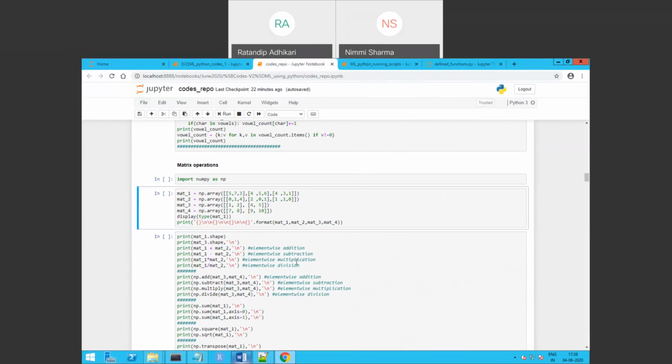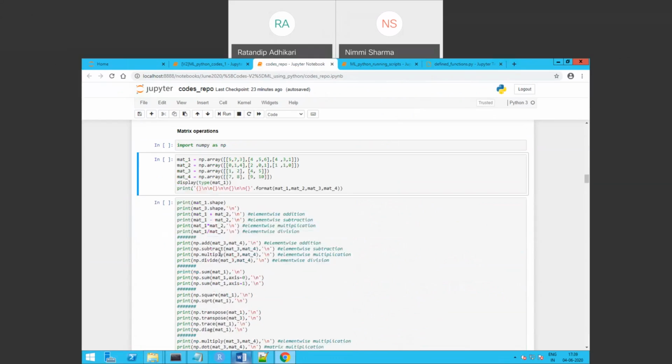Okay, so we covered the matrix operation. So how to create 1D, 2D arrays, because matrices are nothing but 2D arrays, right? So how we can create matrices using NumPy. So those things we have covered.